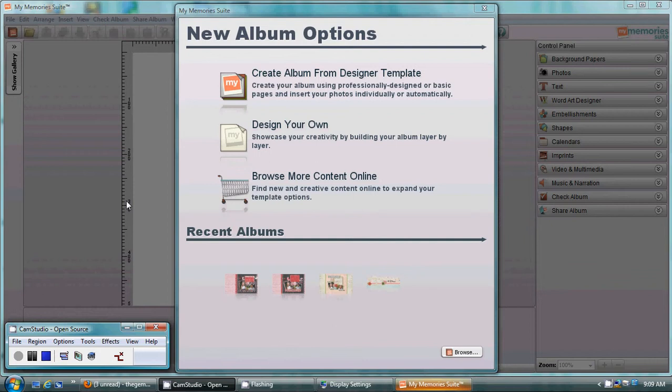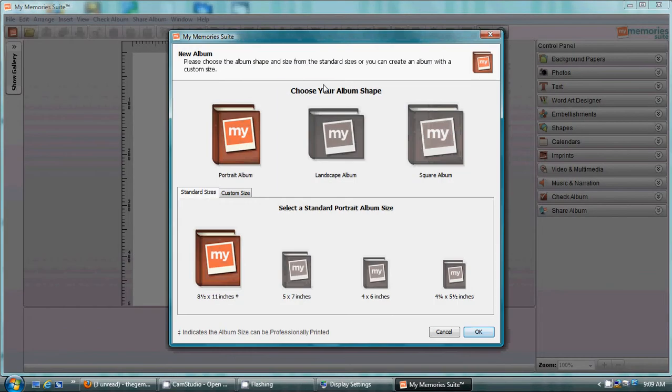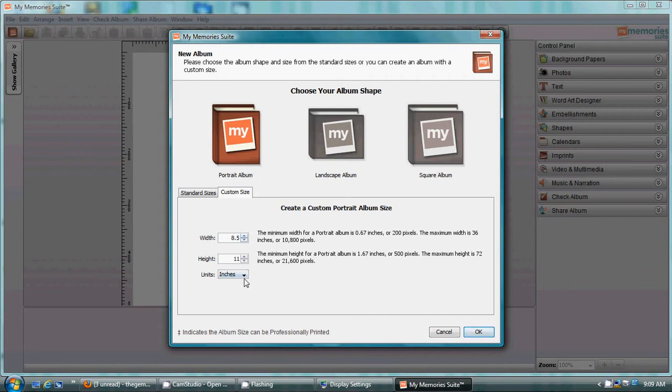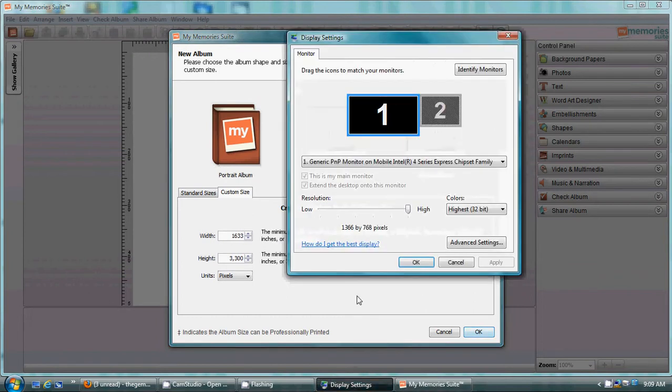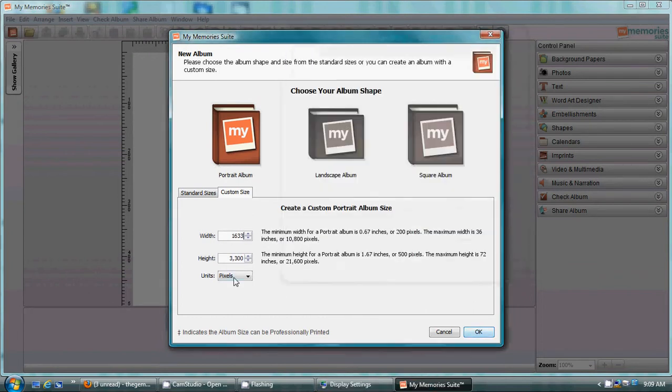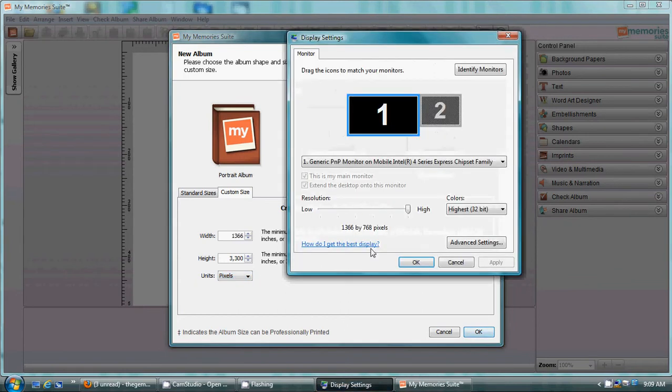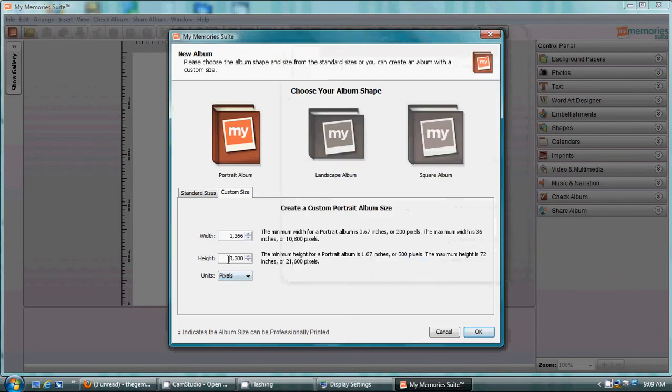Okay, so when my software opens, I'm given options of whether I want to go for a template or design my own. And I want to hit design my own. Now I can pick by sizes. I'm going to hit this custom size tab, change inches to pixels, and then type in that number. So it was 1366, sorry, a little bit dyslexic, and 768. Hit OK.